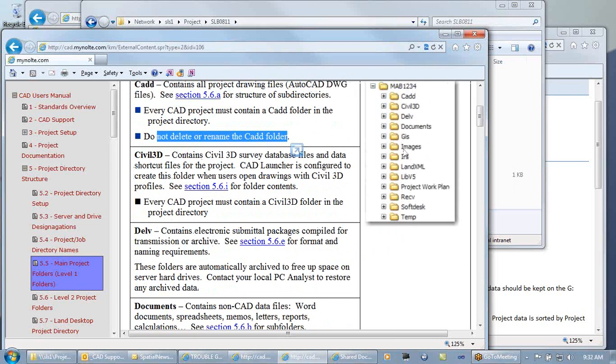The Documents folder here, let me just do it through here. Documents is going to have all of the non-CAD stuff, so Word documents, spreadsheets, anything you want can go in there. I don't care about that too much. It's not CAD stuff, so you're free to do what you want.